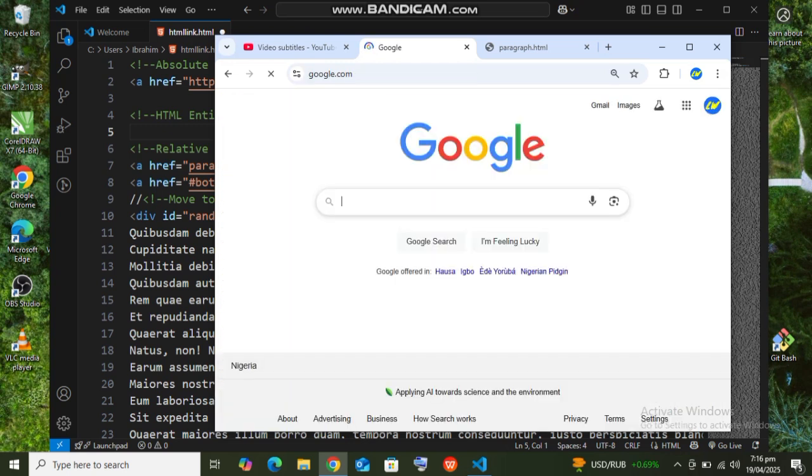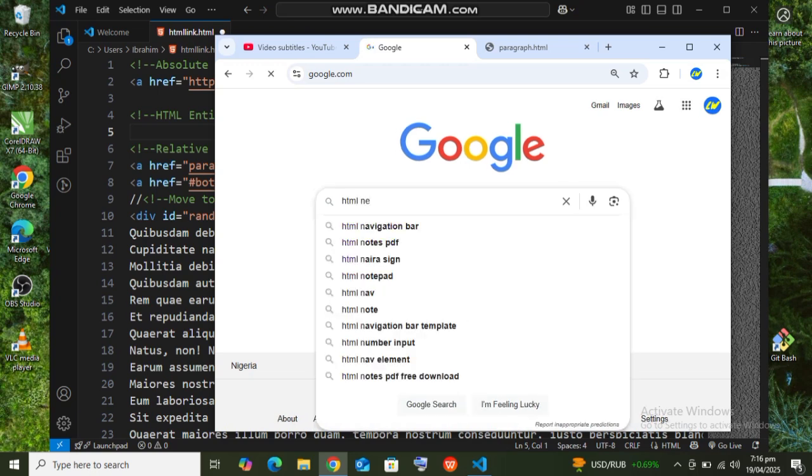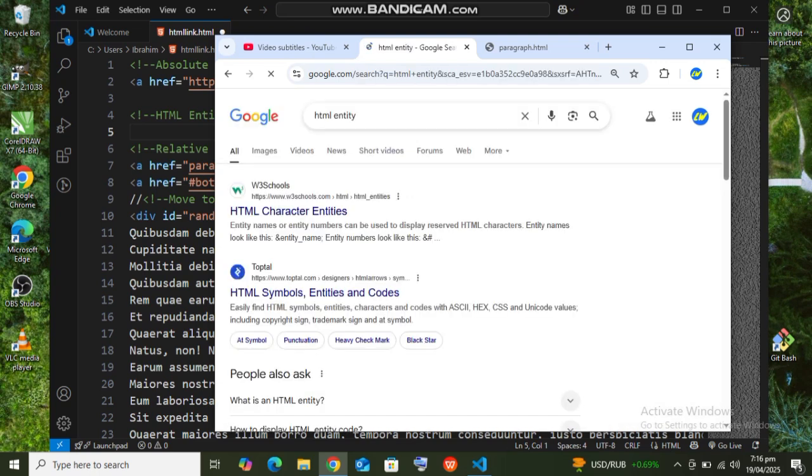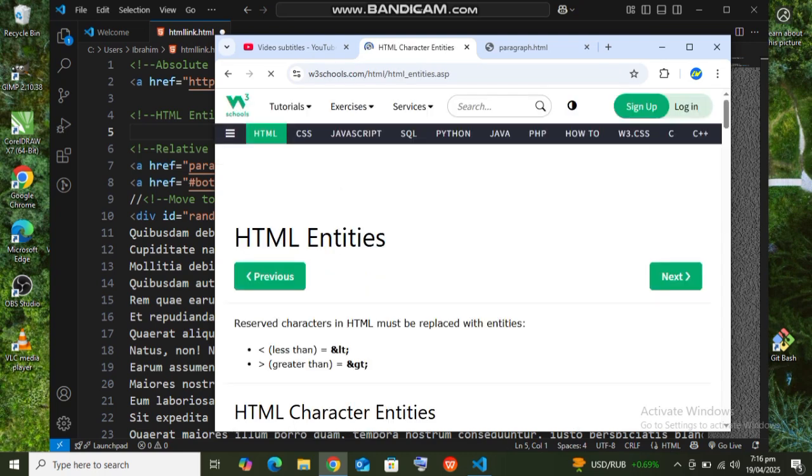Let me search HTML entity. We have a lot of characters, thousands of characters that are hidden. Now let me click this. You see a list of characters here. This is less than. This is greater than. We have a lot.